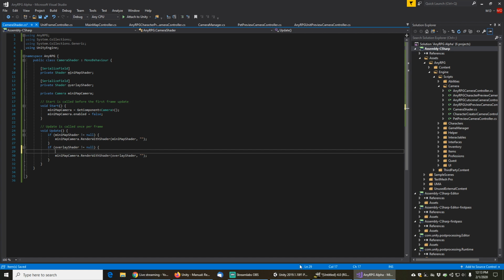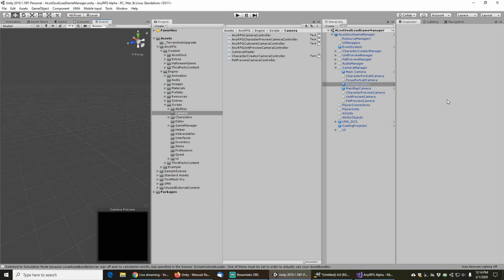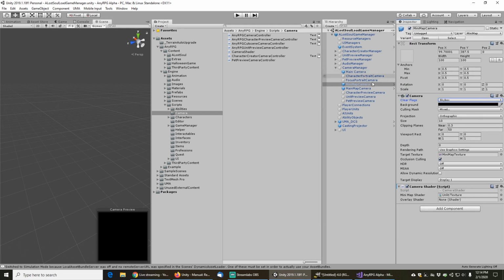So we do have to make an update to the setting, and you can see that right here we've got clear flags on the camera. What this means is that whenever we render a frame on this mini-map, we can either clear everything that's on it and set it to a skybox, solid color, depth only, or don't clear. So what we want to do is make sure that when we render the text stuff, we've got this set to don't clear.